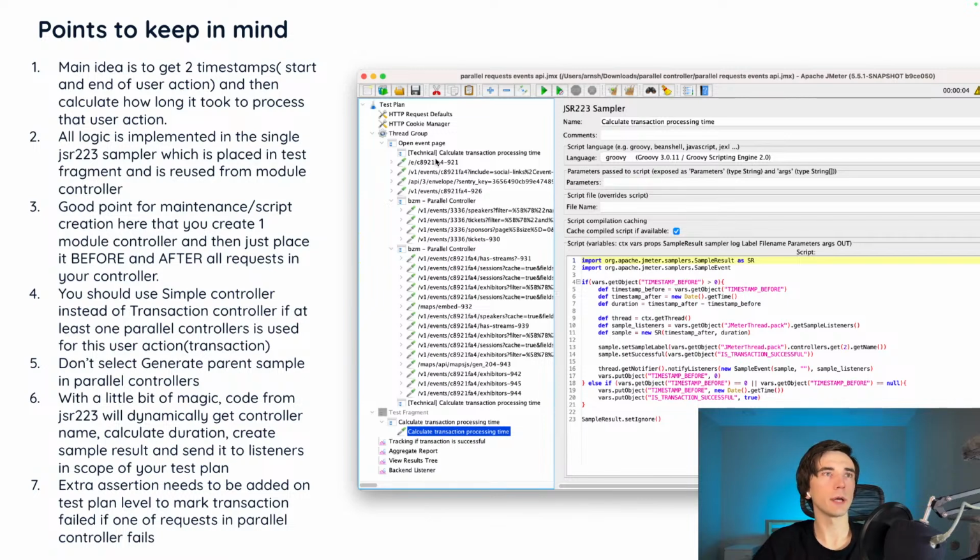The main idea is to get two timestamps. The first one is before all the requests, when the user action starts to be executed, and the second one at the end, when the user action is fully executed. So we have these two elements, in this case called calculate transaction processing time. This calculate processing time actually gets two timestamps, and it has the same code. For both before and after, it is exactly the same implementation of a JSR223 sampler.